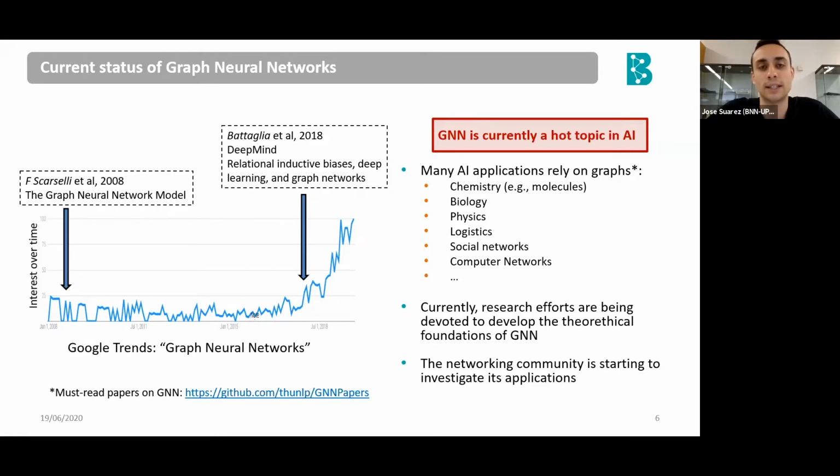But then in 2018, some people from Google DeepMind presented a position paper on graph neural networks where they highlighted the applications that they could have to many different fields. And from this date, we can see that there is an important search on this topic. So we can state that today, graph neural networks are a hot topic in the field of artificial intelligence. And particularly, they have many applications on different fields that rely on graphs.